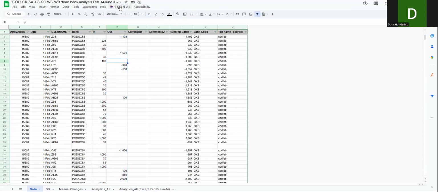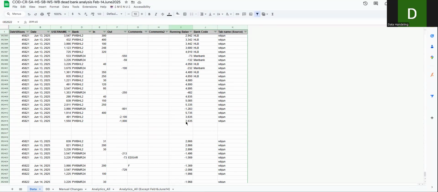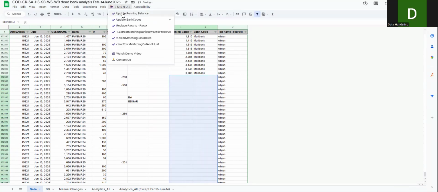So what actually happened is that we discussed on the call and made some changes manually, which I then converted into automation. I'll show you step by step. First of all, we did our running balance update. To show that, let me remove some bottom data. I'll delete a few of these entries and I'll update the running balance.